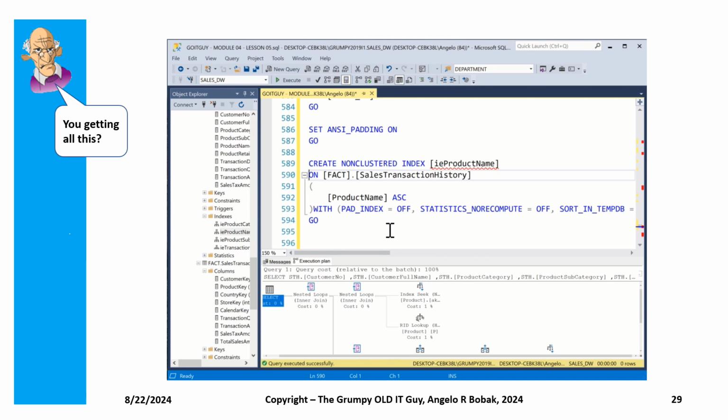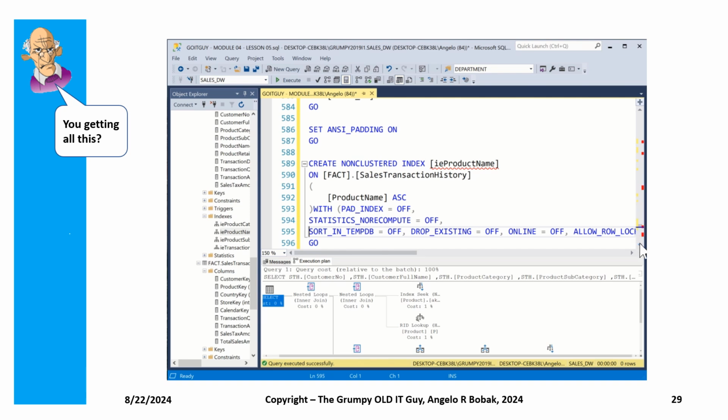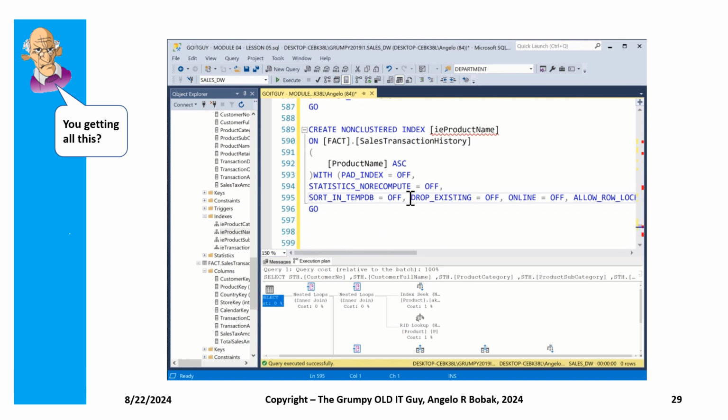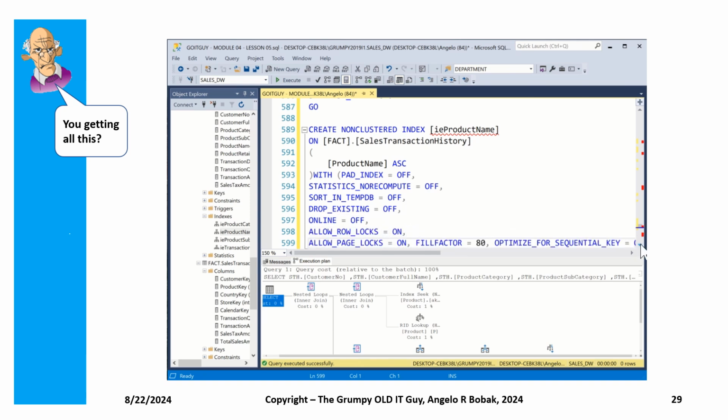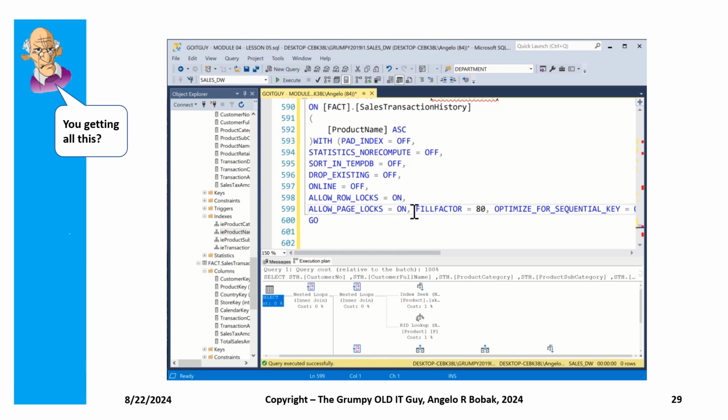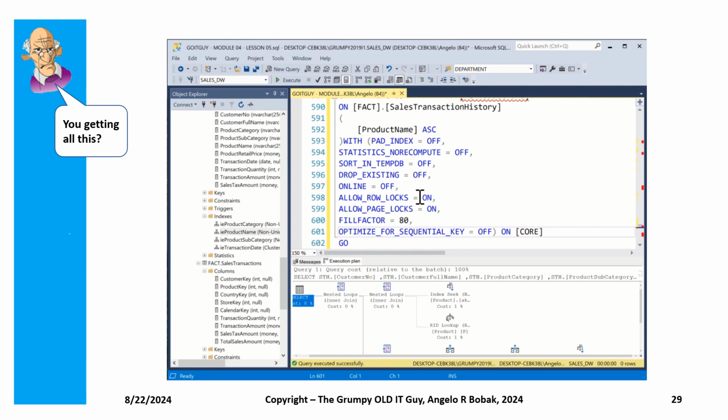And notice that it's now added the pad index off, statistics no compute off. It's going to basically put all of these here. Sort in temp DB is off. We'll allow page locks. There's our fill factor. Optimized. So I must have not clicked on sort in temp DB. Okay, so we'll just leave it at that.